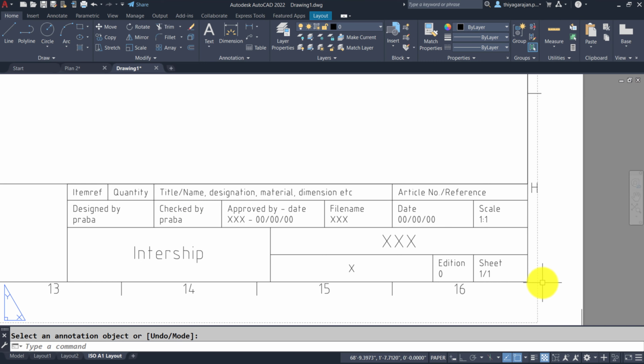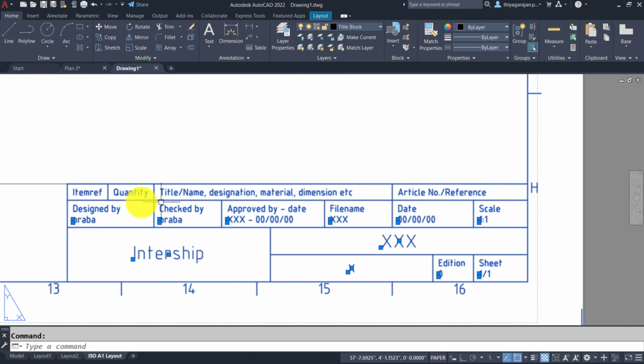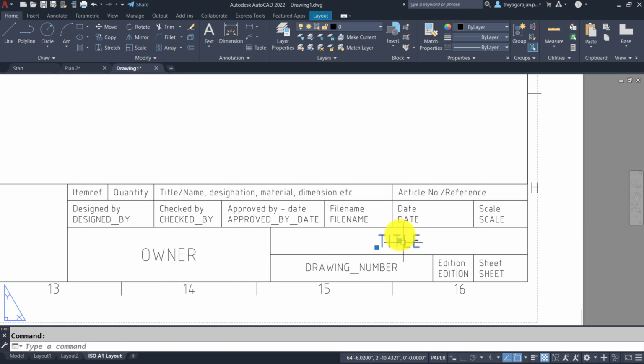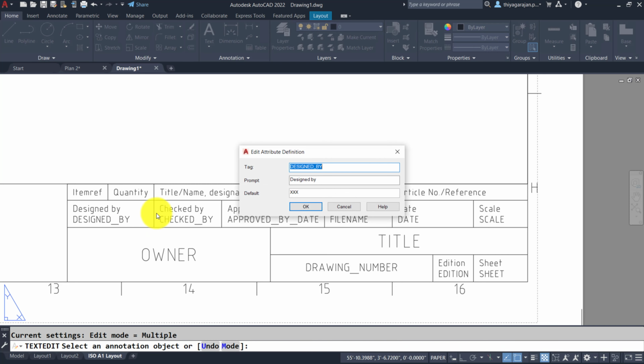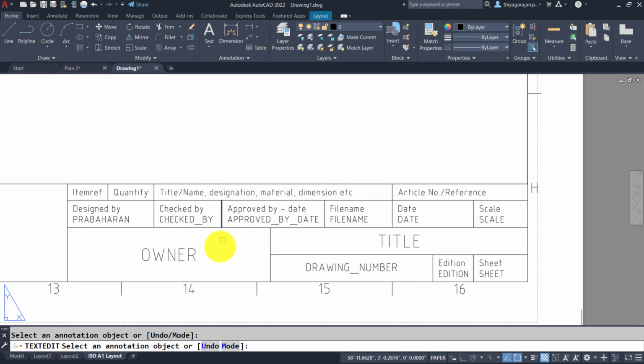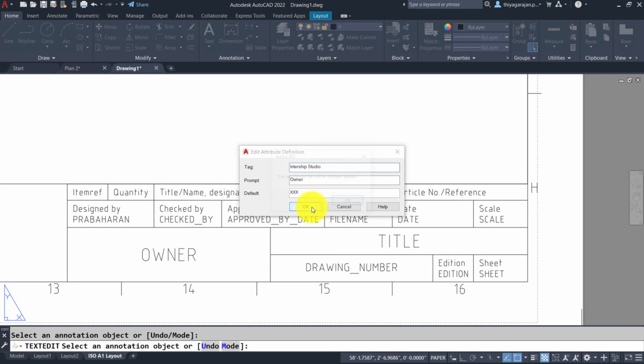This is one way. Another way: if you select this, it all gets selected because the entire template becomes a single object, which is called a block. So I have to break this block. Go for explode, select the object, enter. Now it will become individual objects. Now you can select each text and edit it. Go for DDEDIT, select, and you can change now. You can change the owner. There should not be any gap.